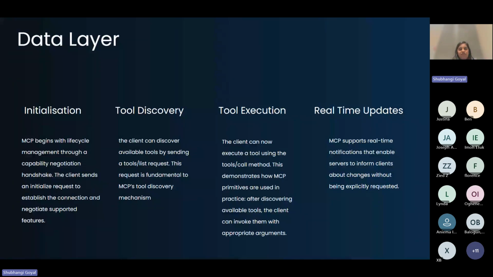And then there is the tool discovery phase, which is basically where the MCP client is able to find a tool list or tool request, where it runs an entire mechanism. Once that tool discovery is done, then you have a tool execution process in which you demonstrate how MCP primitives are used in practice. So essentially, the client invokes them with appropriate arguments.